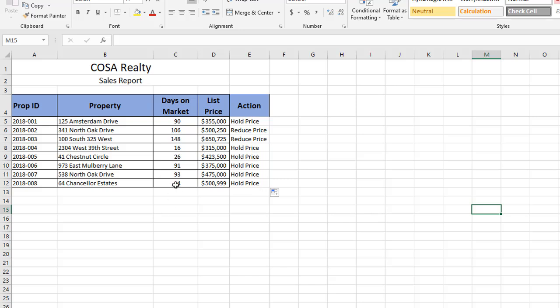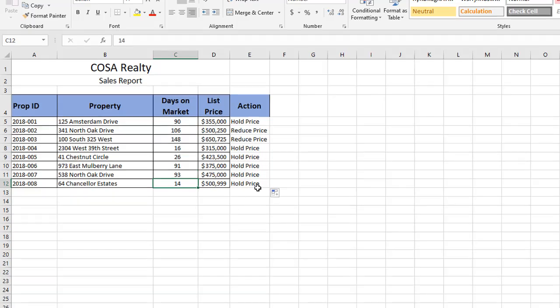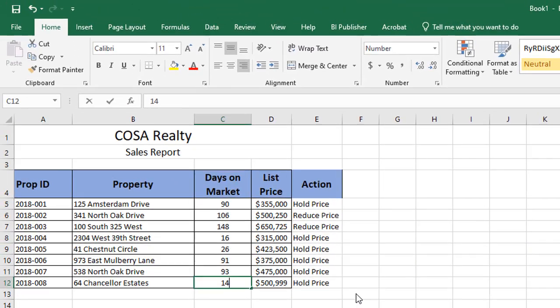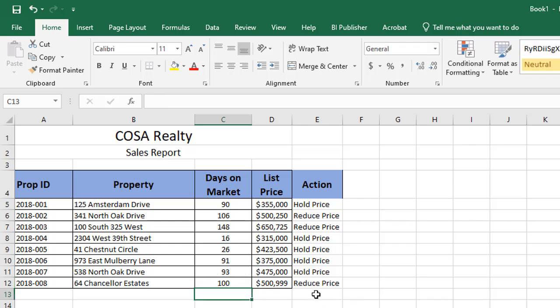Now, what if, let's change one of these values. What's going to happen if I put 100 in here? Is that going to say reduce price or hold price? Remember, our logical test is greater than or equal to 100. So if it is 100, this is true, and it's going to say reduce price. Let's check that. There it is, right? Let's go back. Hold price. So this is it. Basically, this is the if statement.